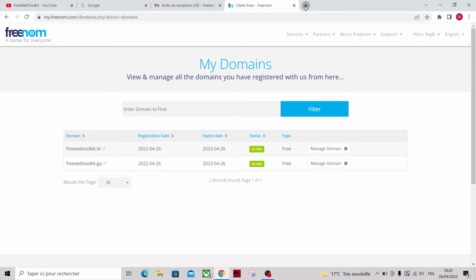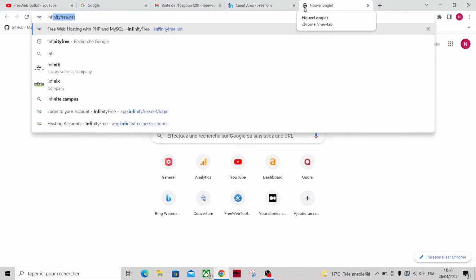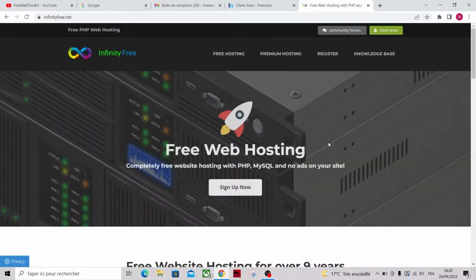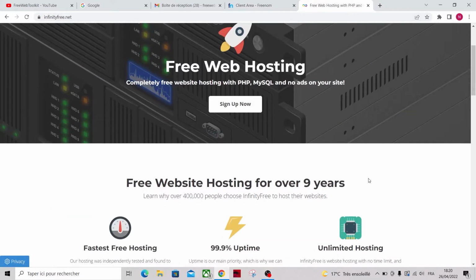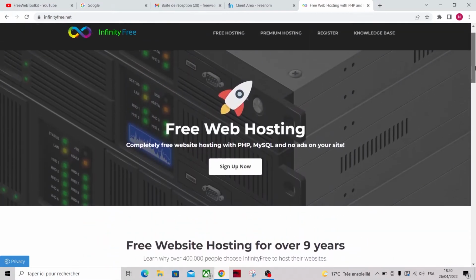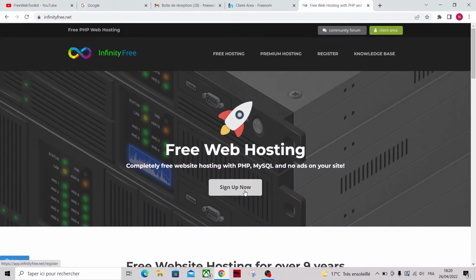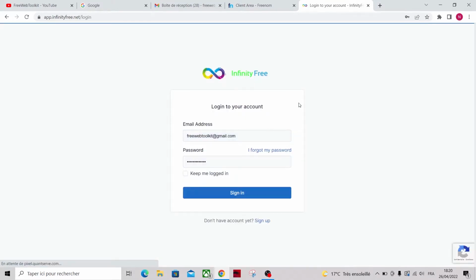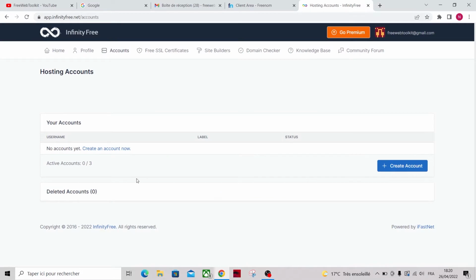Now let's get the hosting. Simply go to this website, infinityfree.net, which is a free hosting service with a lot of characteristics for free. So simply sign up for a free account. I have already an account, so I will log in to my account. You can have up to 3 hosting accounts. Okay, let's create a new one.